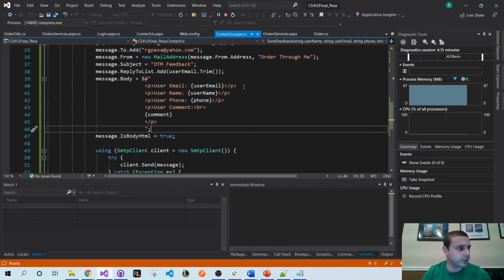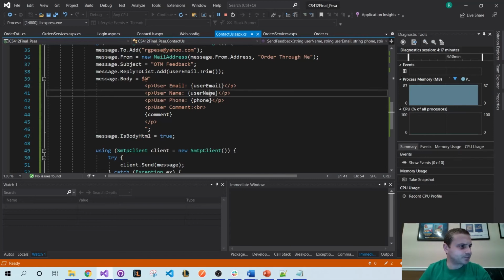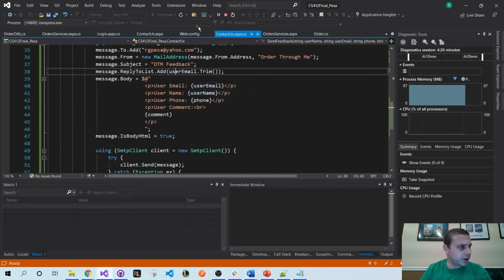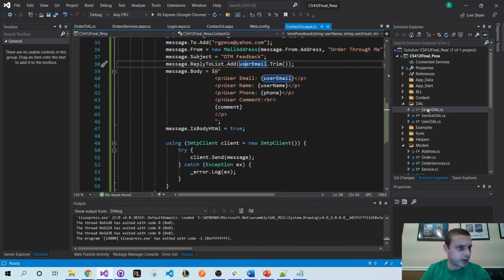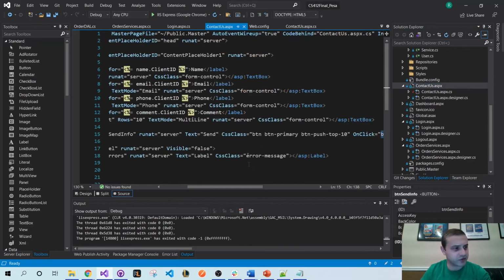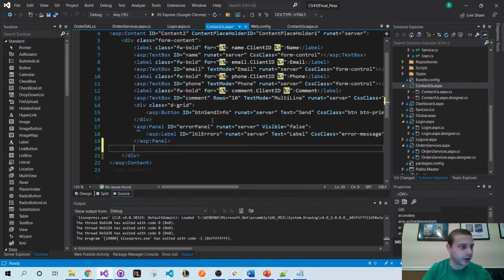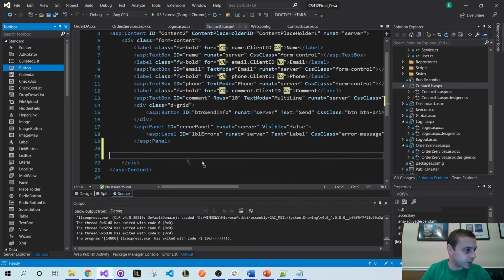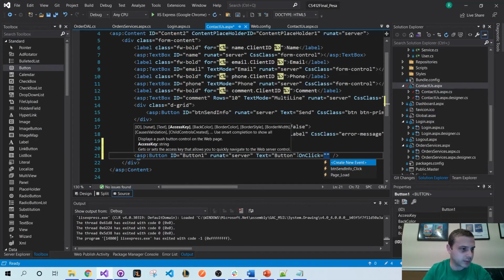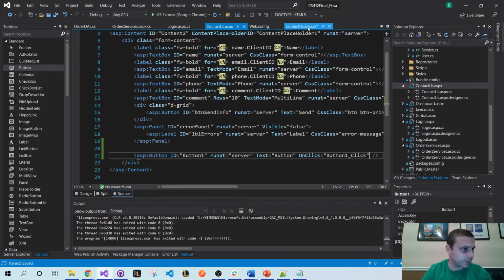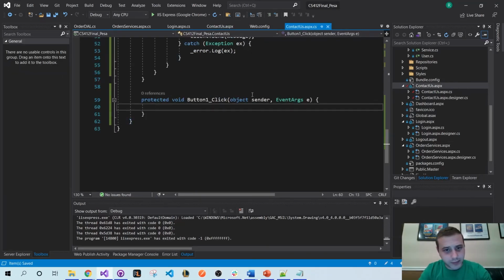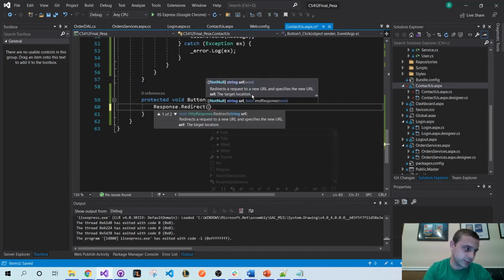So yeah, now let's go over some response redirections. So what I'm going to do here is I'm just going to stop this. I'm going to go over to my Contact Us page and just throw a button so that you guys can see kind of what I'm going to do here. Button. I'm going to give it an on-click event. Button 1. And so whenever you click this button, let's make it so that it redirects to the login page. Response.Redirect login.aspx.